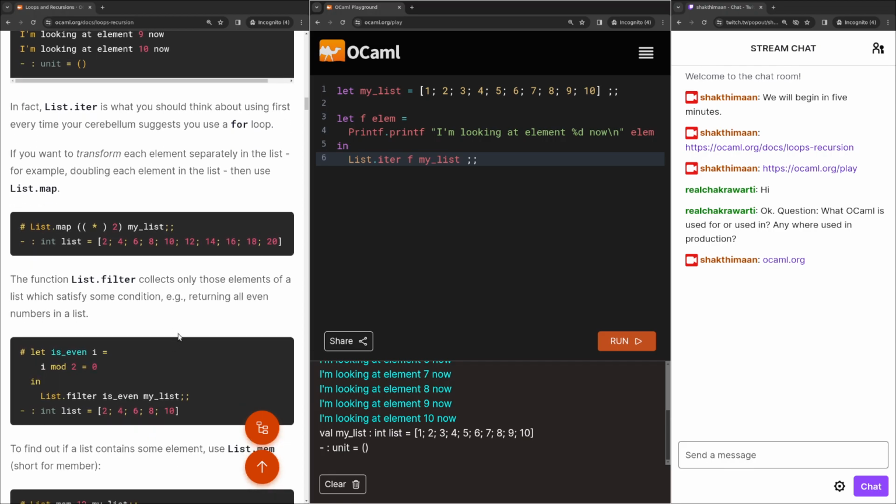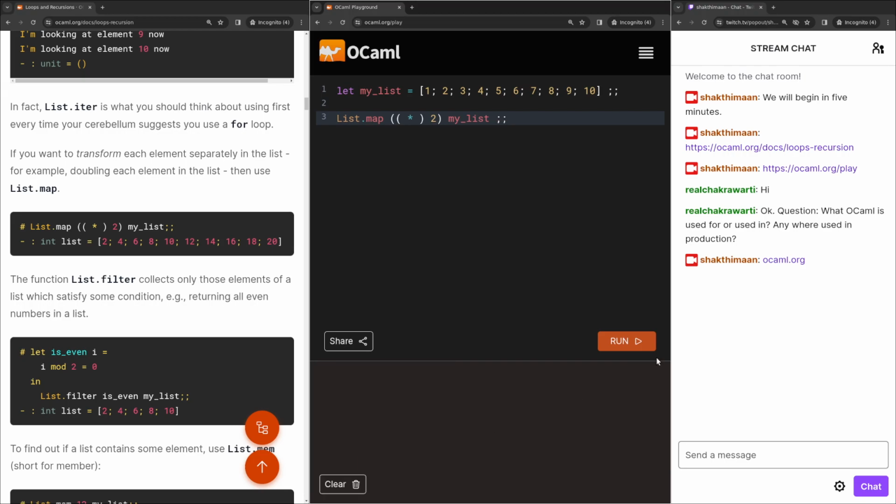Now if you want to transform each element separately in the list, for example doubling the list, you can also do List.map. So let's, for example, do List.map, right? I'm going to multiply each element by 2 and I get 2, 4, 6, 8, 10 and so on.